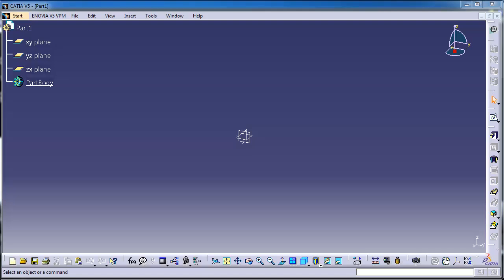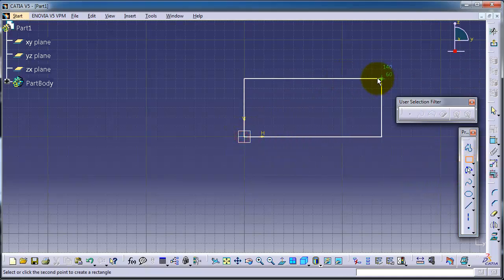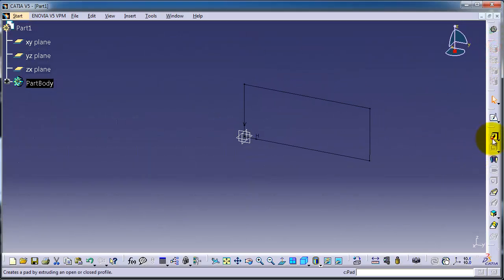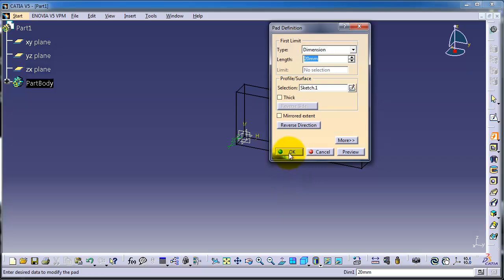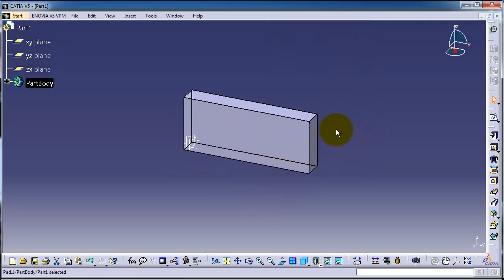Tutorial number 27. Let's start making a sketch. Let's make a rectangle and exit sketch, and let's make it about as we learned in the previous tutorial. So now we have an extruded rectangle.